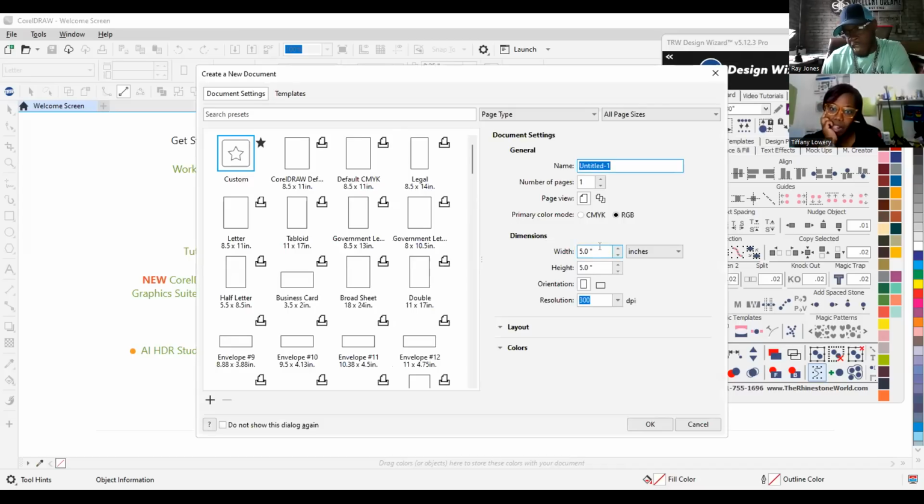Right here, we're gonna change the width and the height to our liking.